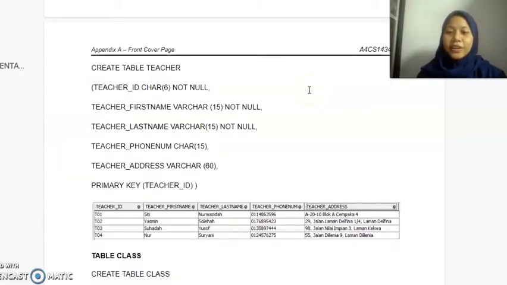Okay, now I'm going to present how to create table for teacher and table for class. So the first table is table for teacher. The first statement you must insert is create table teacher and then open the bracket and then insert all the attributes in the table teacher. You must insert it like this: attribute, data type, comma, attribute, data type, comma, attribute, data type, comma. You go on like that.